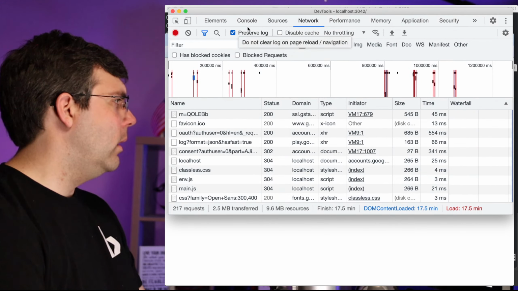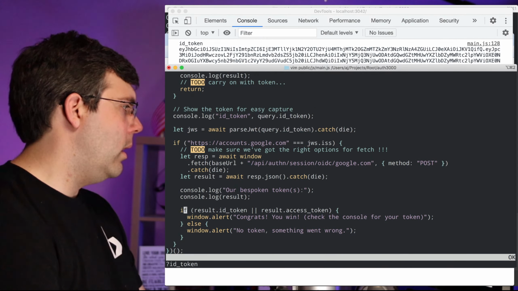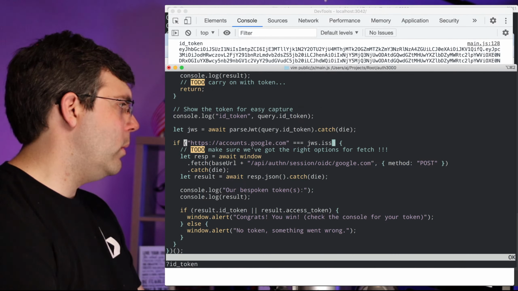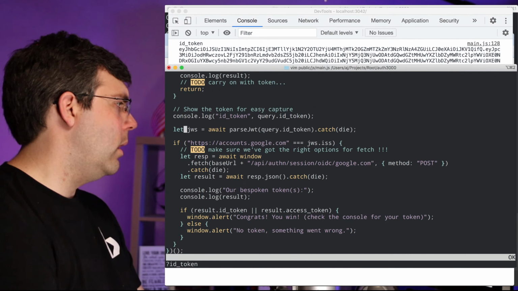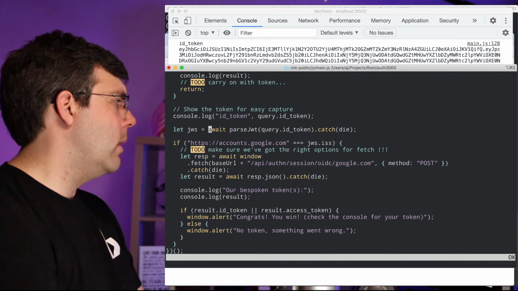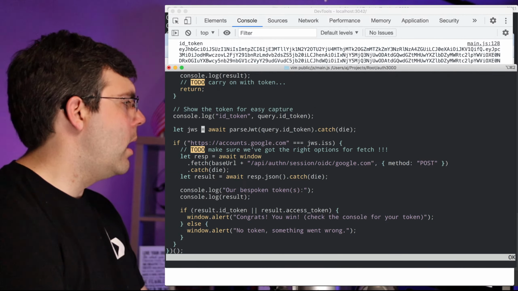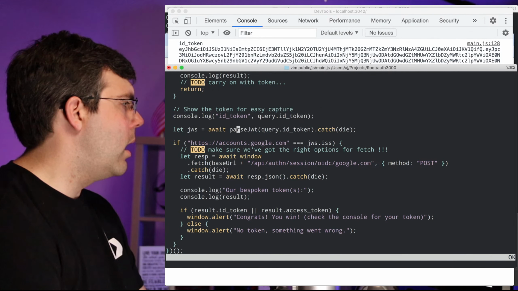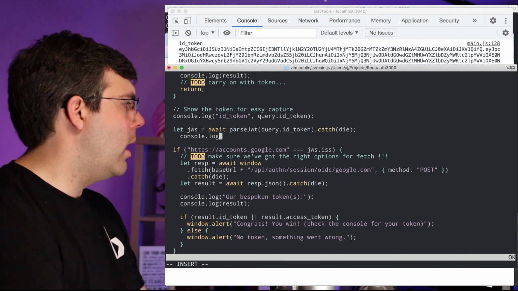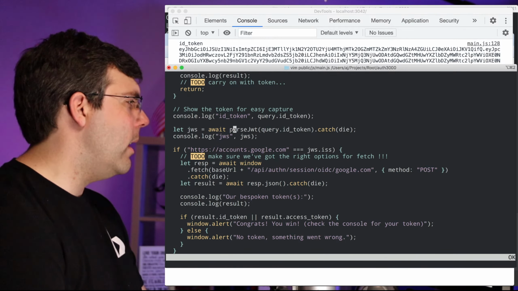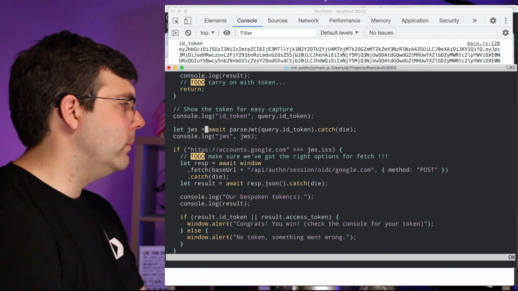Let me see why that was for a second. ID token. Our bespoke tokens. Huh. I bet this is coming out as a promise now or something. I did something wrong, obviously.